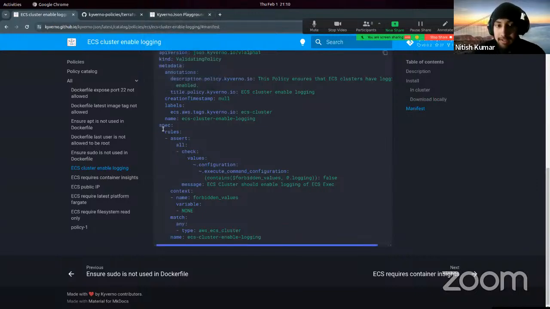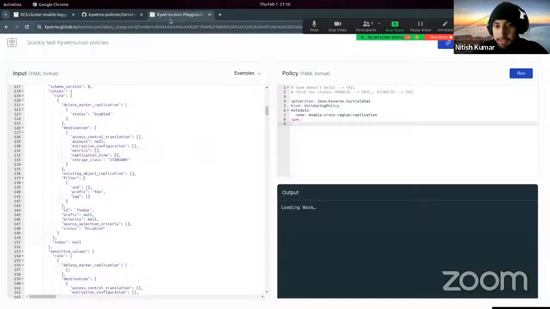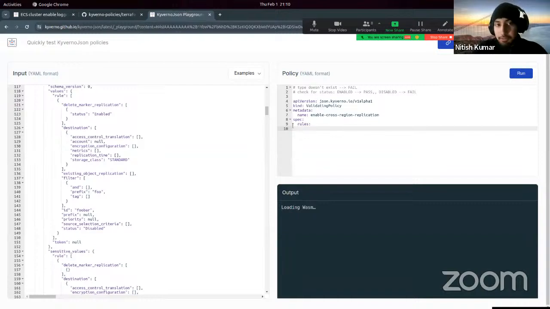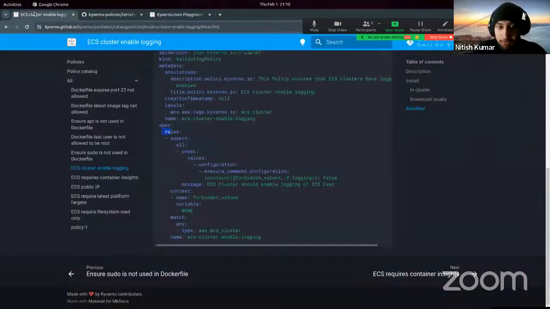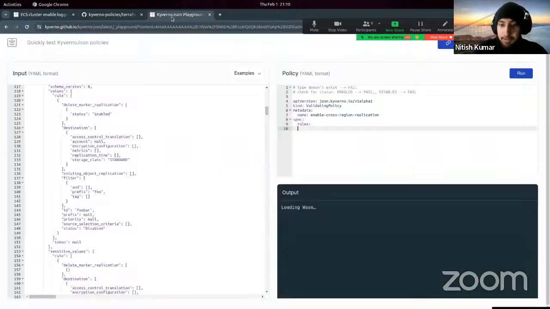But if you know that inside the specs you generally have rules, okay. All right. So inside the rules, what are you going to have? I think inside the rules, you're going to have assert statements. Assert means like you're going to make an assumption. And then I think inside the asserts, you're going to have all.